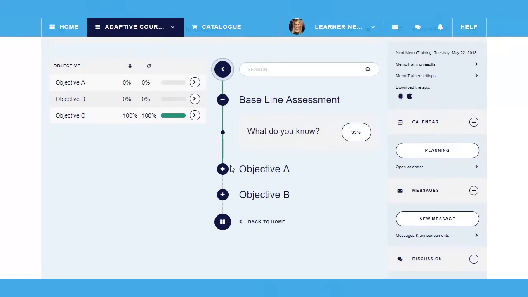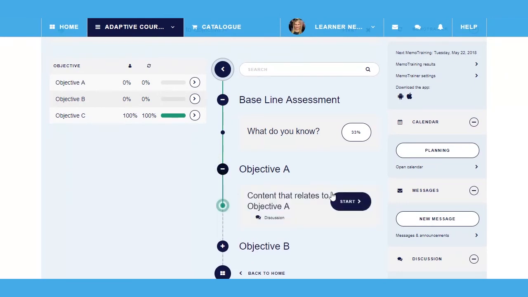Now note that because the user has completed Objective C, there is no Objective C in the learning path anymore. There is only content that relates to Objective A and B.